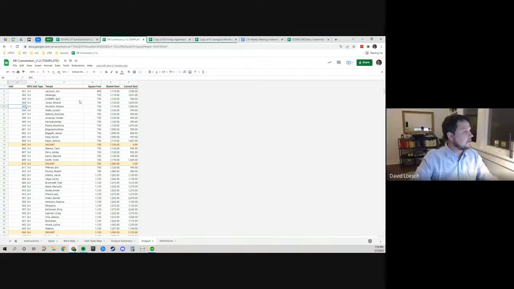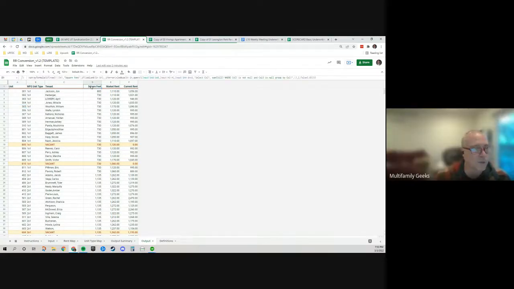So put that on your notes. Change that sort to unit type first, and then square foot second. Yeah, and that's the magic formula for us for our underwriting.